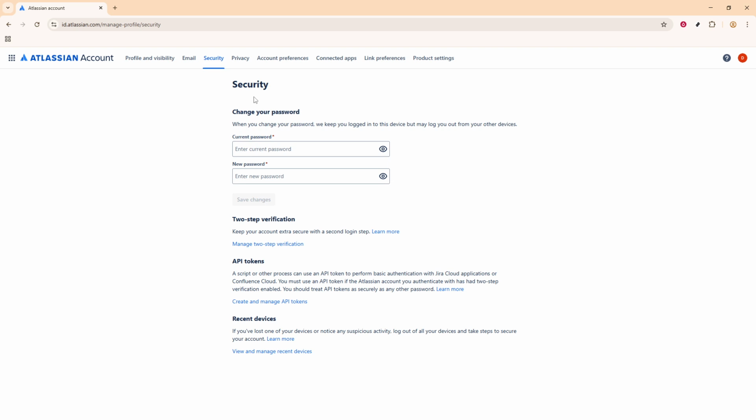Within your Atlassian account, look for the Security section, which is the hub for managing your account's safety and privacy settings. This area covers a range of security options, but today we are focusing on changing your password, so locate the section marked Change Your Password. At this point, you'll be required to enter your current password. Enter it carefully. Once that's done, it's time to create your new password.